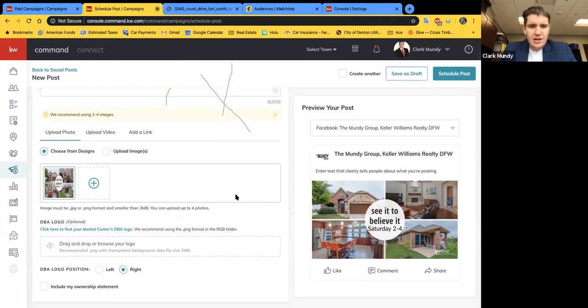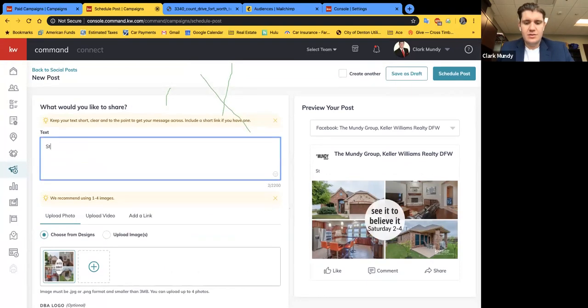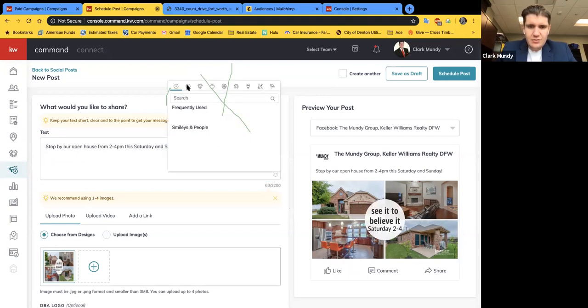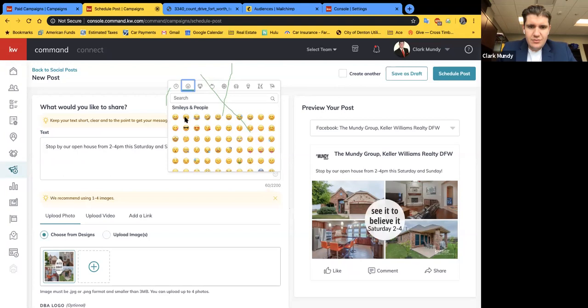So there's my design. Let's see my text. Stop by. And you could throw in your emojis and stuff too, if you wanted to, you know, throw in your house icon or whatever.